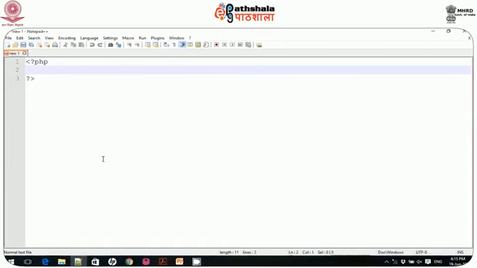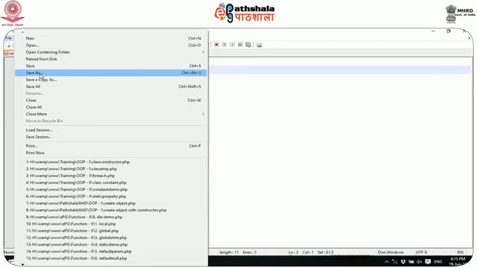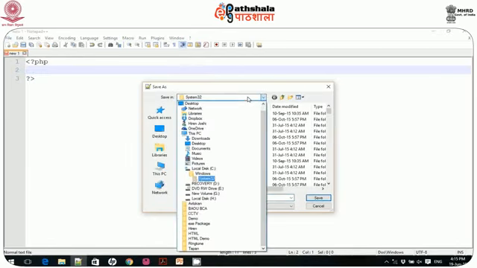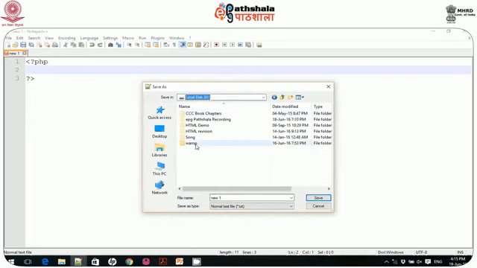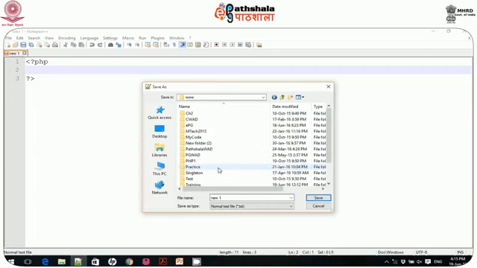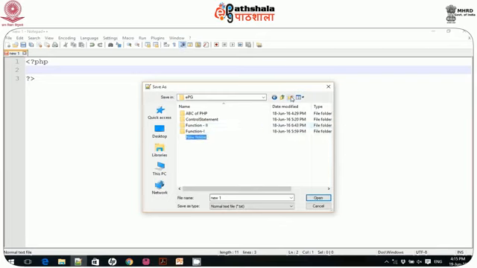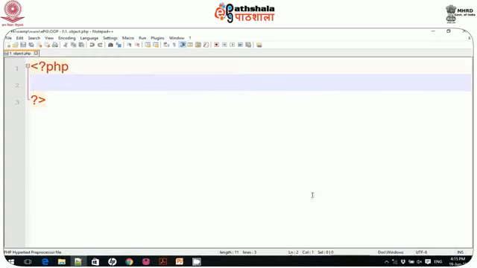Let me save this file, Save As, and I will create a new folder in the WAMP folder. The folder name I would like to give is OOP1, and inside that I create object1 or object.php, as I would like to demonstrate a class and object simply. So this is PHP. Now I create one class.